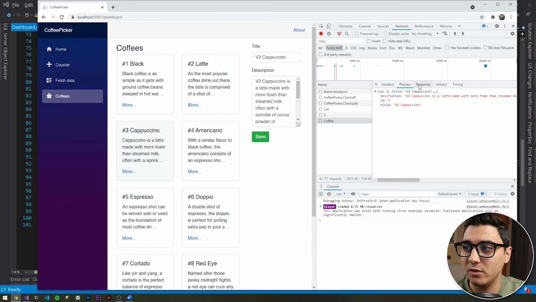And in the preview we can see the response, as well as in the response, but we can preview it as JSON. We've got the new coffee object that's returned back.